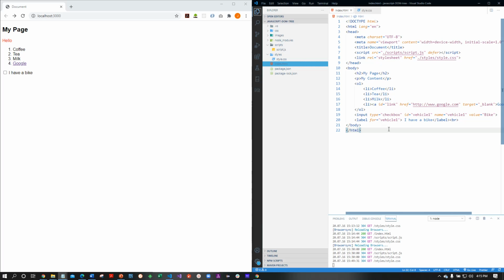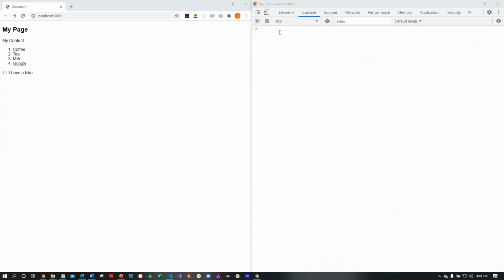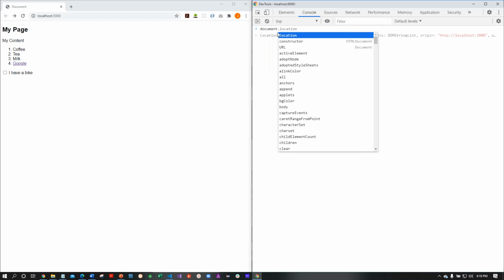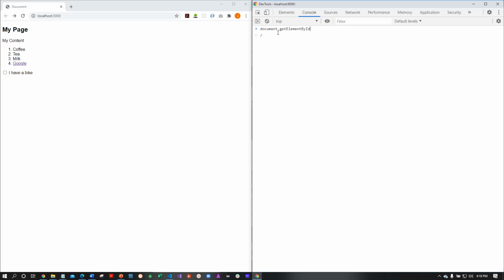I've put in a couple of IDs here. So the link has an ID, and this vehicle, I have a bike, also has an ID. And now we'll see how to manipulate this through IDs. What I'm going to show you next is the typical way you do this from JavaScript. So document.getElementById. This is called a CSS selector.